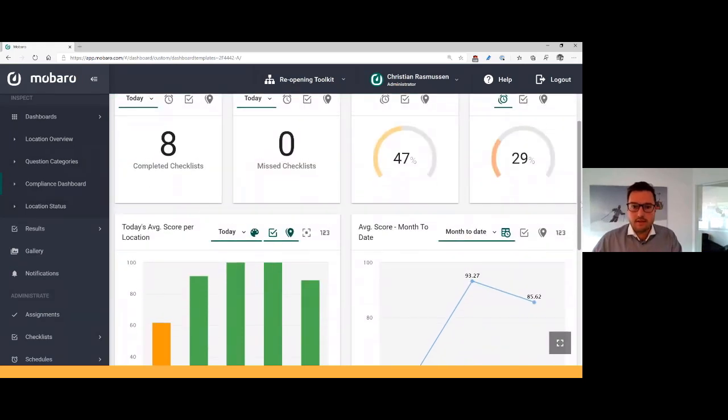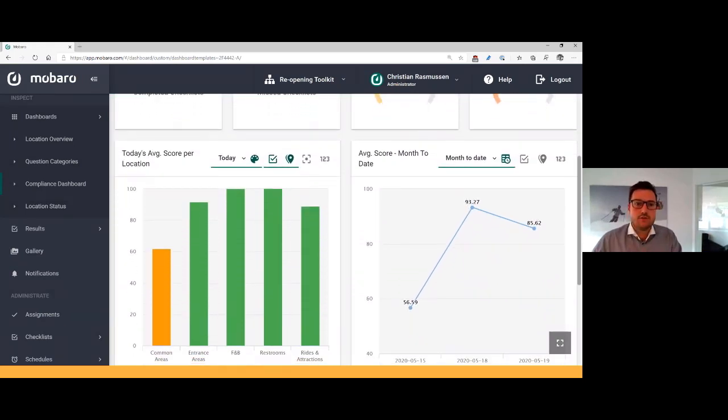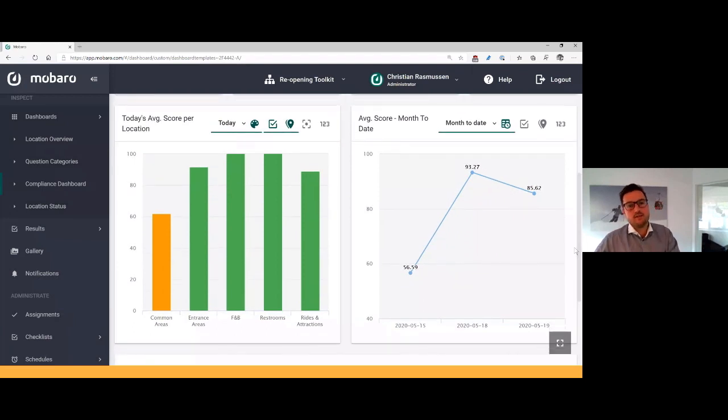Scrolling down a bit on my dashboard, we see today's average score per location. So that is the checklist performance on a per location basis. So for example, I can see here that my common areas are only performing at 62%, while my entrance areas are performing at 92%.